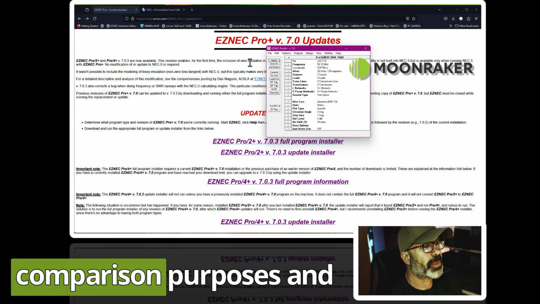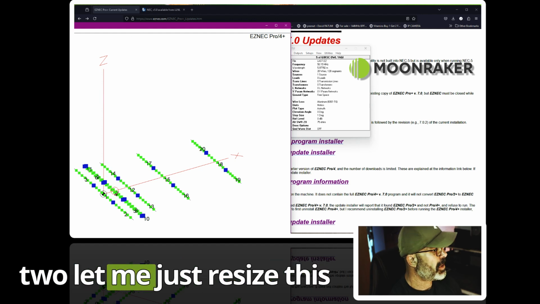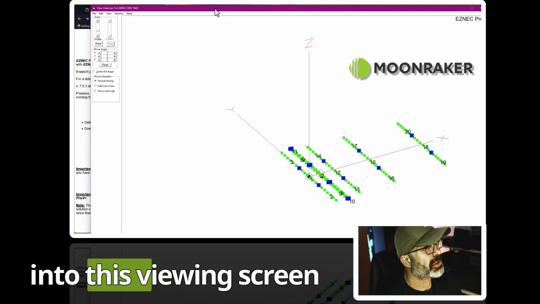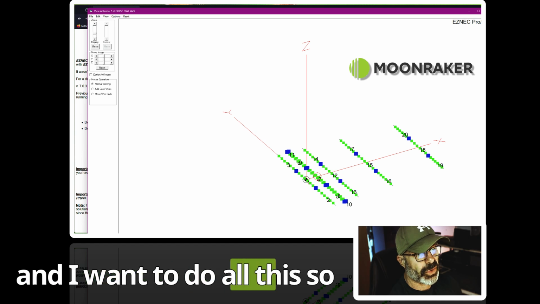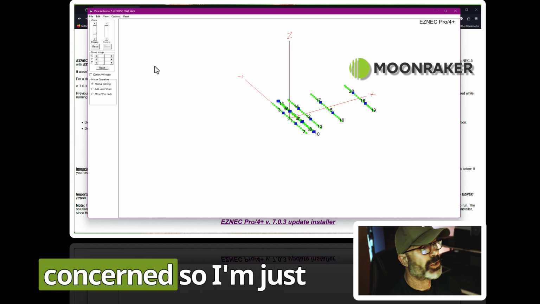Now for comparison purposes and to show you the difference between the two, let me just resize this into this viewing screen. I'm having to do all this so I can keep it all nice and clean as far as YouTube is concerned.